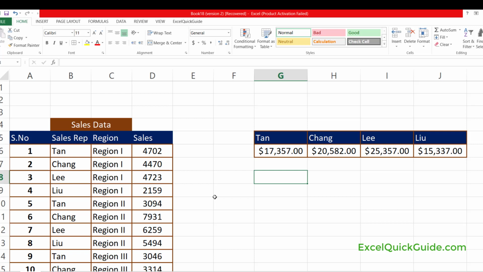And for that, we cannot be utilizing the calculator to sum up the sales that Mr. Tan has done for region 1. Or in case you want to get the total sales of Mr. Chang for region 2, or so on and so forth. I hope you are getting the idea here. And for handling such requirements, we have what is called a SUMIFS.